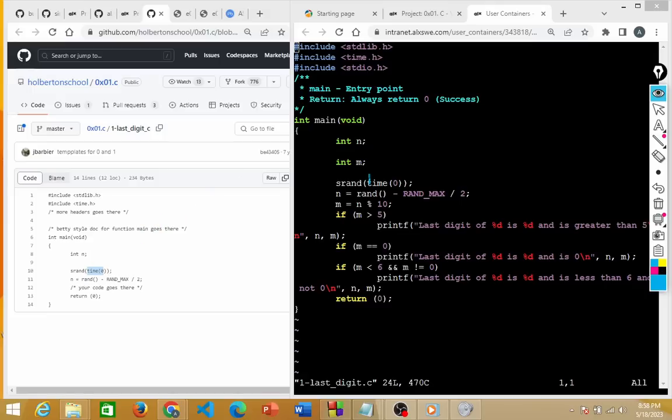Then you have srand, which of course they gave you here. It was given here. So then you have n. Of course, it's similar to what we did before. That randomizes a number and the value is going to be stored in the variable n.